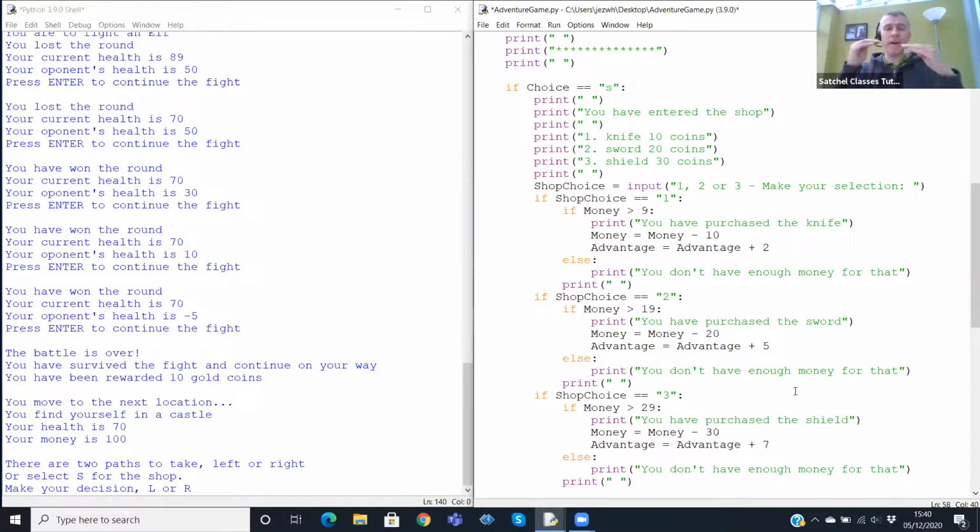You want to find that midpoint where it's not too challenging. The game's not impossible, but it's still challenging. But you don't want to make the game too easy either. So this will only come out through your testing.